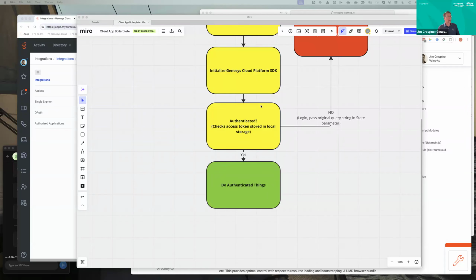All right, so we went through the boilerplate. Oh, chat is disabled. Is it? Let me see if I can enable that.